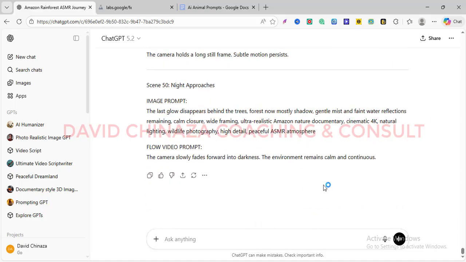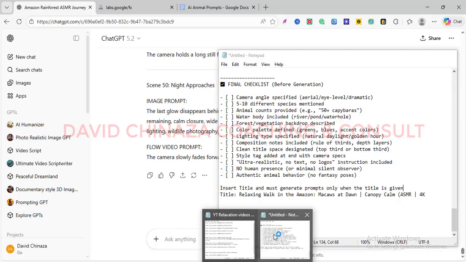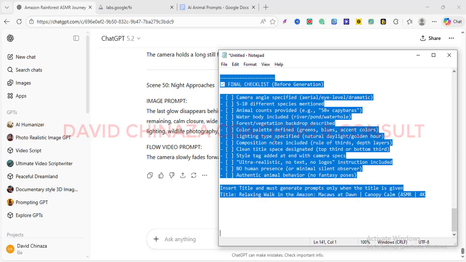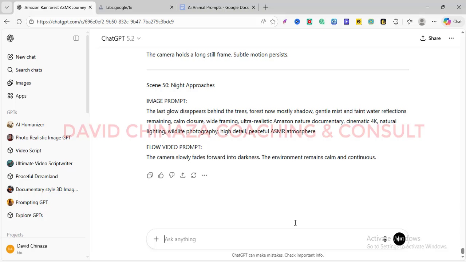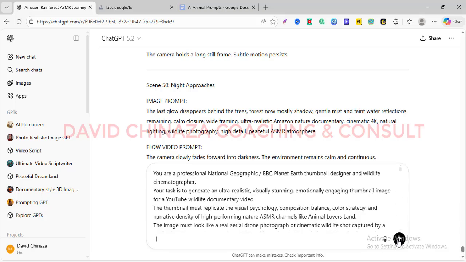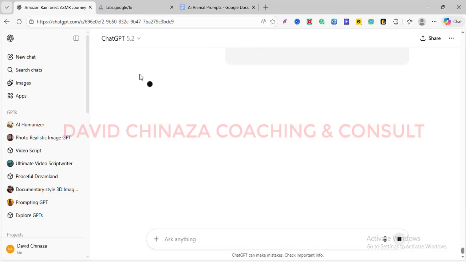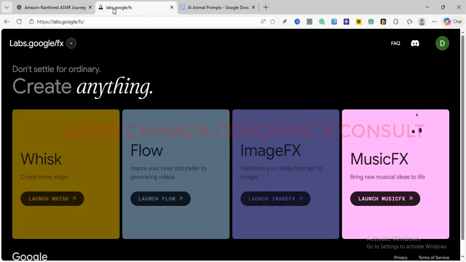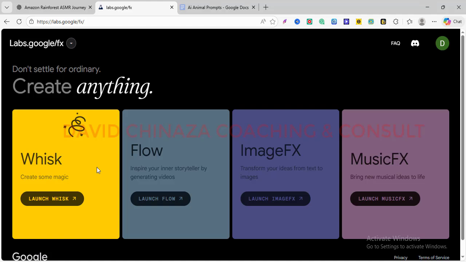Then let's generate the thumbnail, the prompt for the thumbnail. I will copy this and then I will paste. So let's click enter. So while the prompt for the thumbnail is being generated, you head over to labs.google.fx. This is the tool we are going to be using. You can use Flow to generate the video.